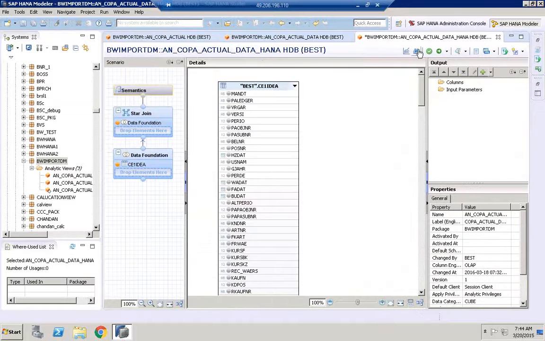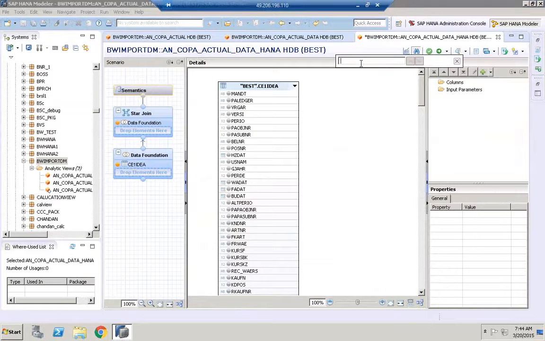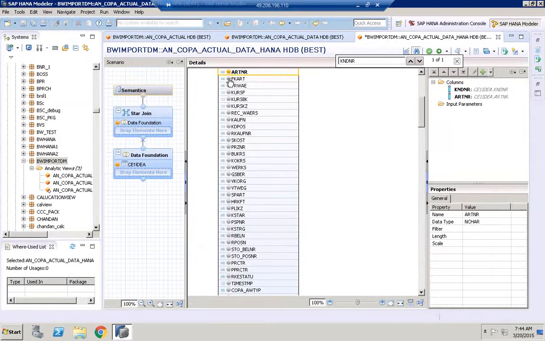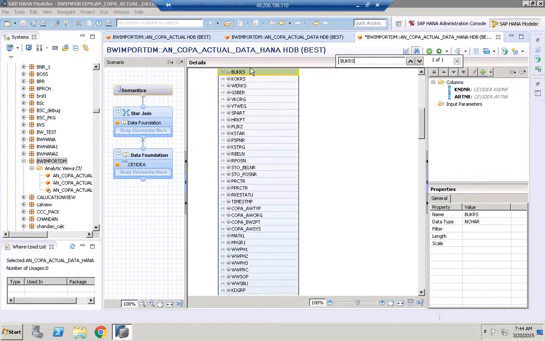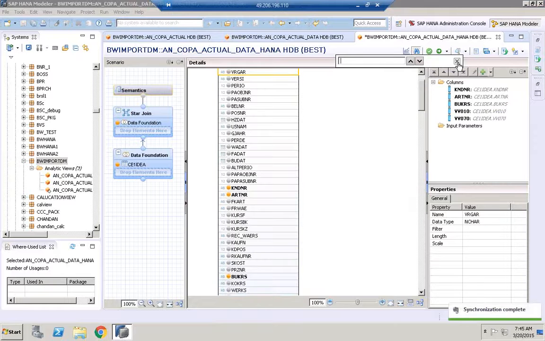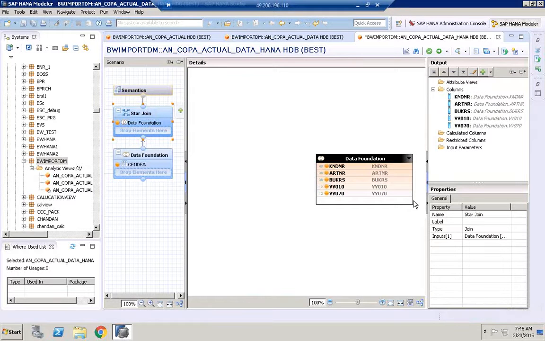I'll select required columns, click find: KNDNR, customer ID; ARTNR, material ID; BUKRS, company code ID; VV010, gross revenue; VV070, sales deductions. So I selected all the required columns from the data foundation. I'll close this find. When I click on star join, these are the columns that I've selected for the fact table.